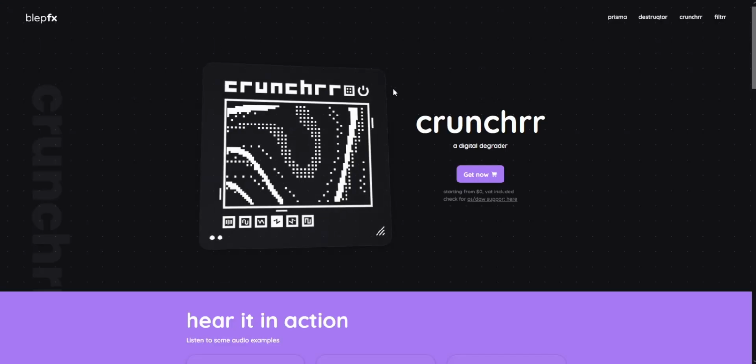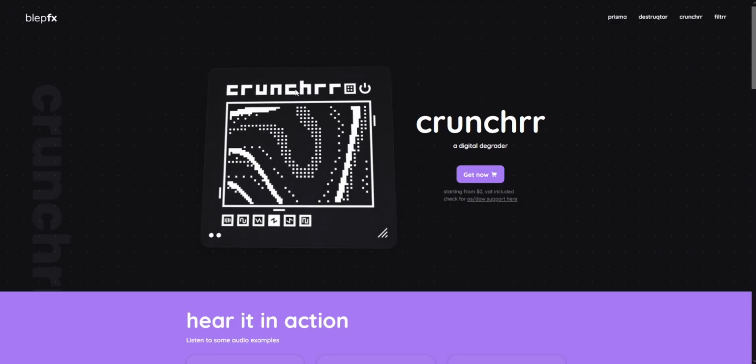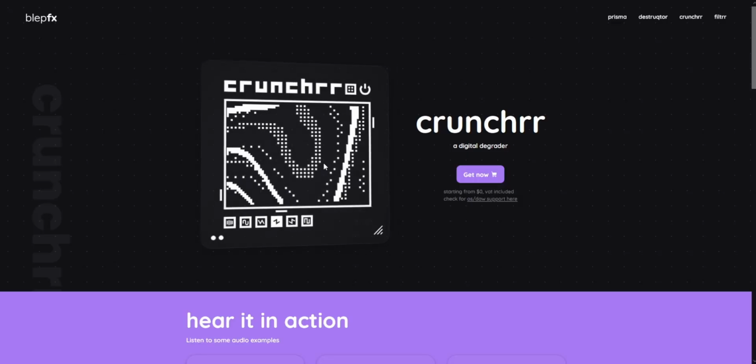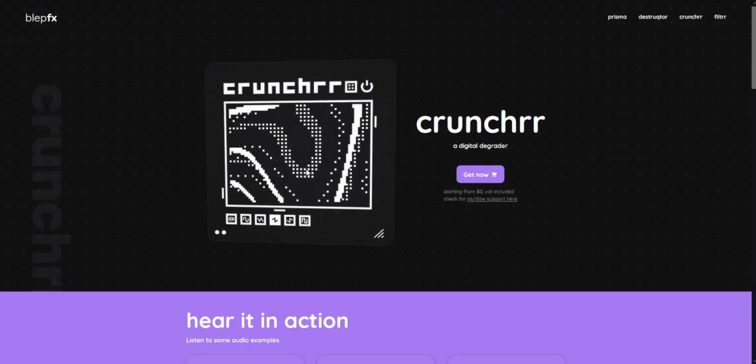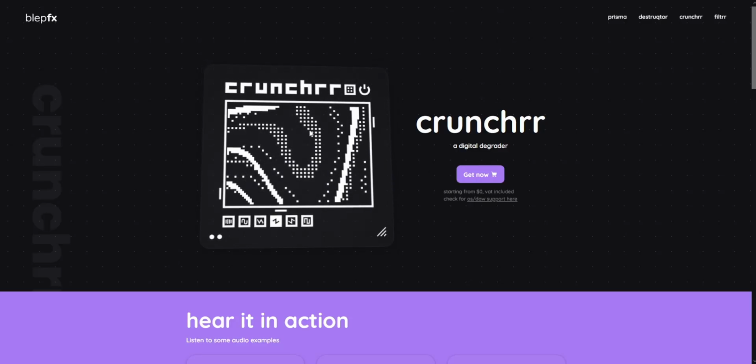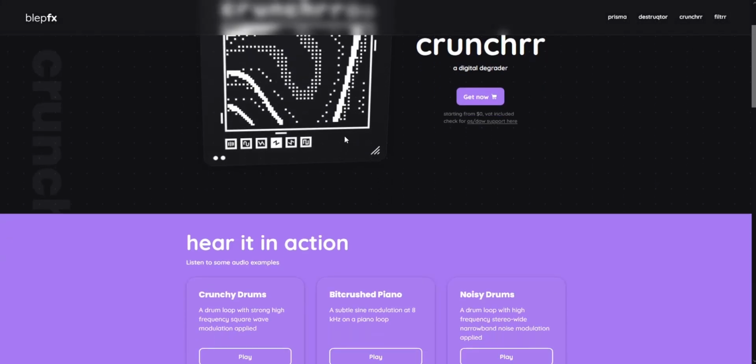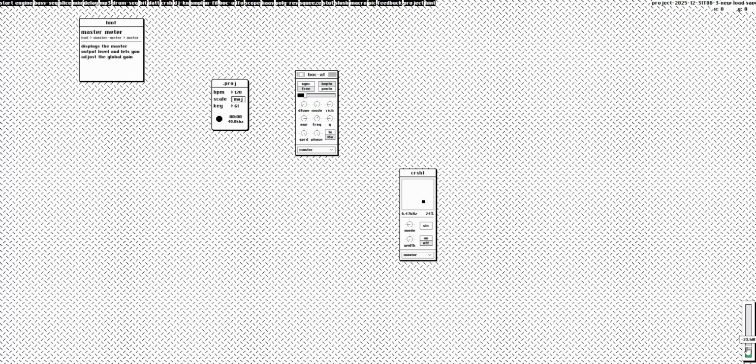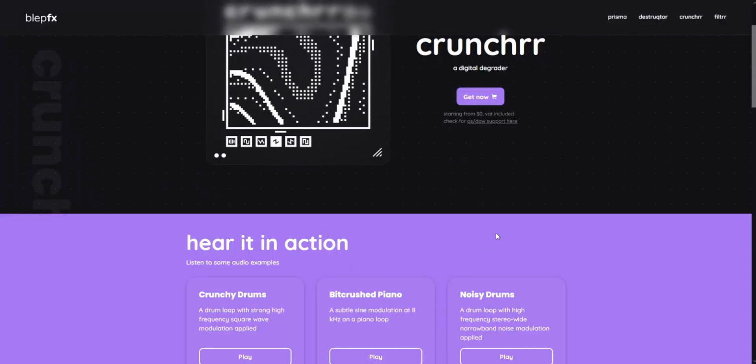Okay, so the first one's called crsh. It's based on this plugin called Cruncher by BlepFX. Pretty cool. I really like the interface for this one. This has a visualizer in the center. I think I'm gonna try and add that to mine as well. But this is a really interesting, bring that down, this is an interesting effect. I didn't know this was a thing.